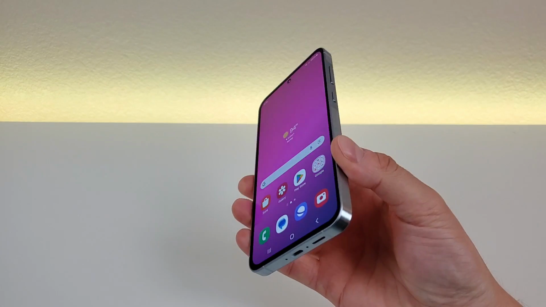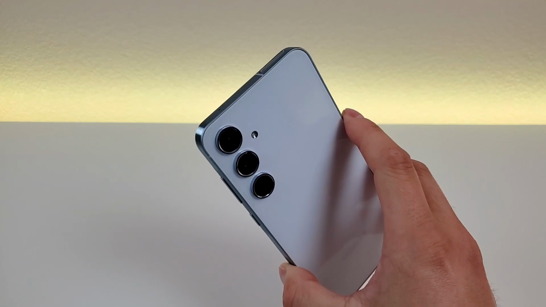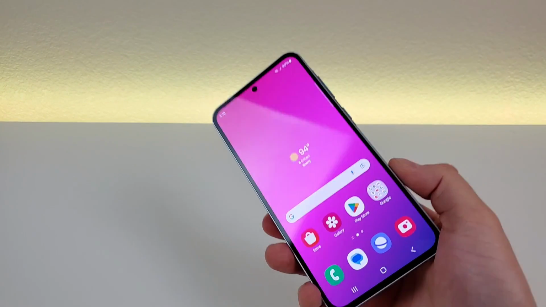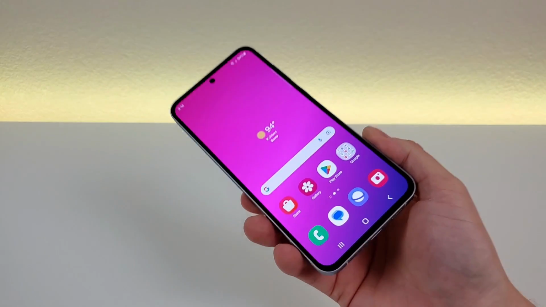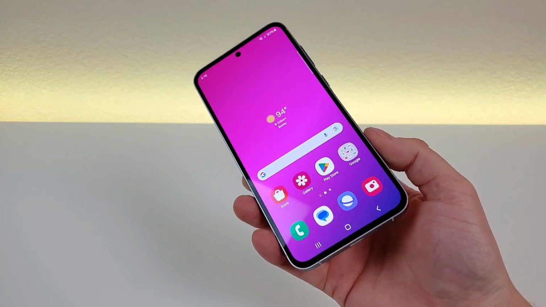So this is the Samsung Galaxy A55 5G. Now this phone is packed full of a lot of really awesome features, and I'm looking forward to showing you my favorites here in this video.